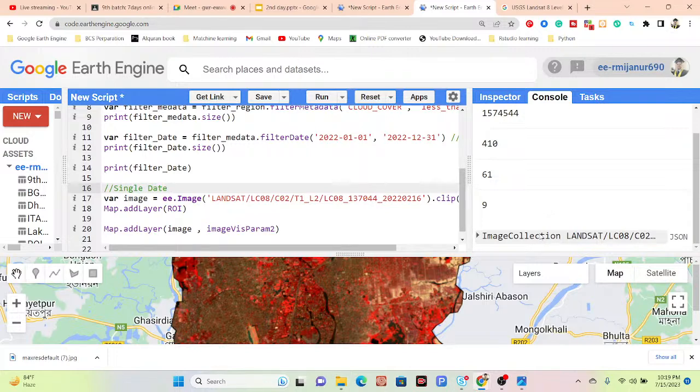So this is a single day. Yeah, question. Please. Just for example, for the nine images we obtained, to see if an image covers the total area, we have to check them one by one. Yes, we need to check one by one, but there is also another way.